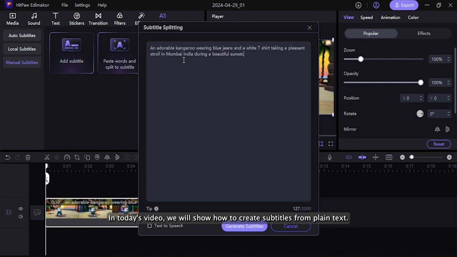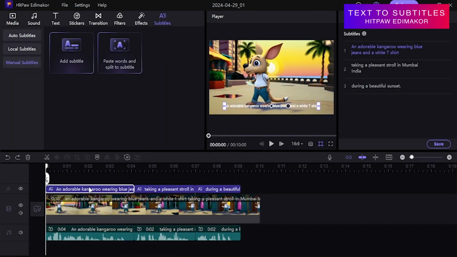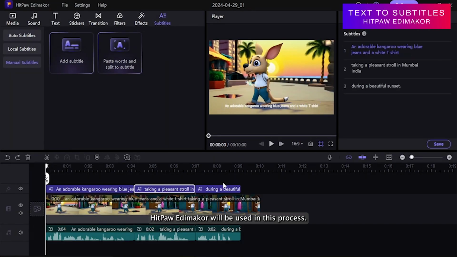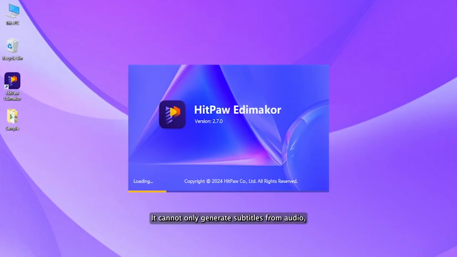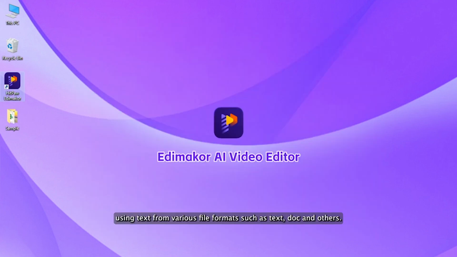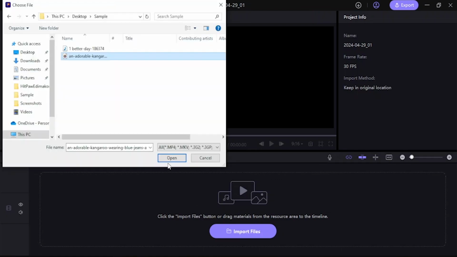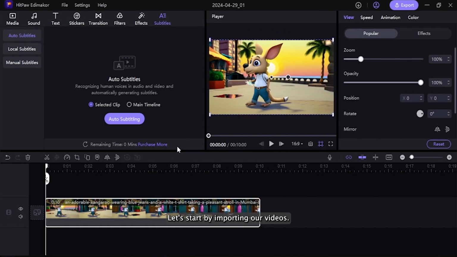In today's video, we will show how to create subtitles from plain text if you do not have an SRT subtitle file. HitPaw Edimakor will be used in this process. It can not only generate subtitles from audio, but also add subtitles to video using text from various file formats such as TXT, doc, and others. Let's start by importing our videos.